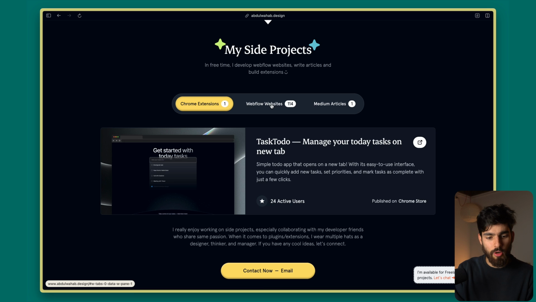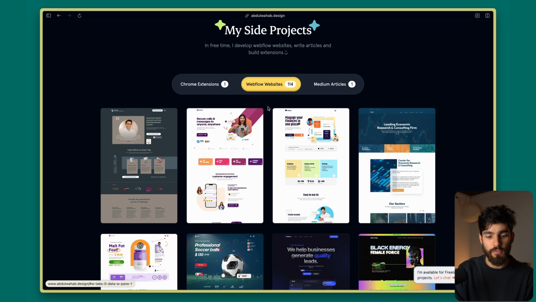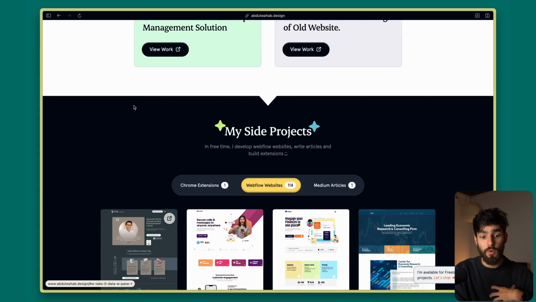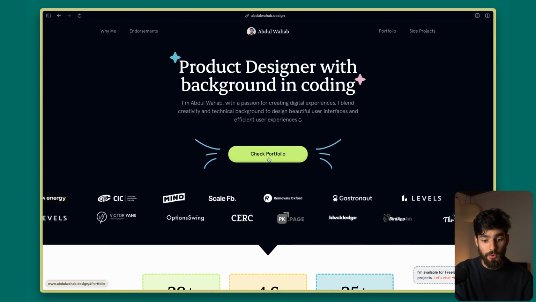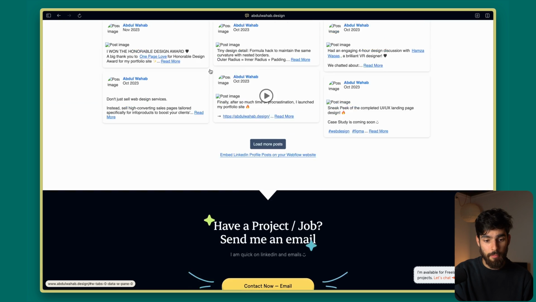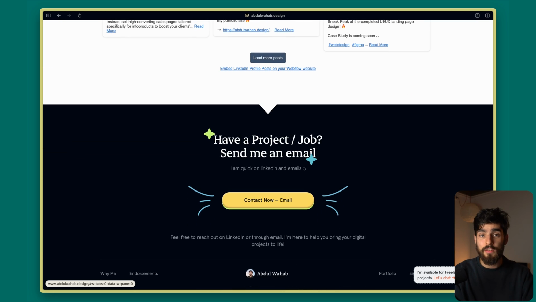One thing I'm seeing here in Chrome extensions is that if we have one Chrome extension, but 114 different Webflow websites, I would suggest to have the Webflow websites be the number one thing that we're starting off with. Maybe we want to put that first and say, hey, look at all these different sites that I built. Because if what you want to do is get people to hire you or to check your portfolio, then it would make sense that that's the default, right? Rather than Chrome extensions. But anyways, this is one of the better portfolios that I've seen.